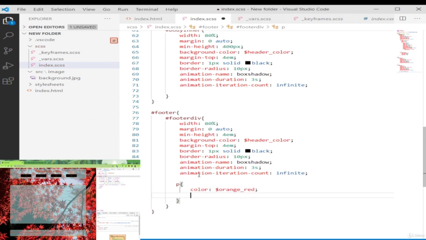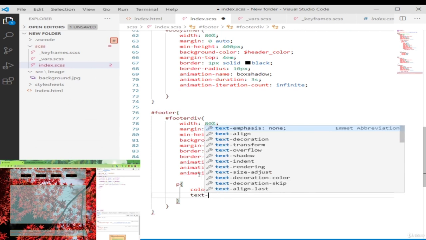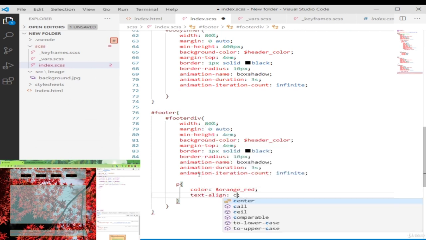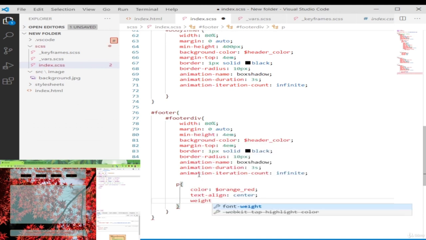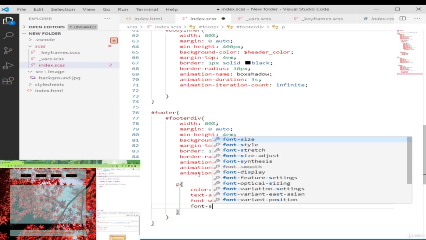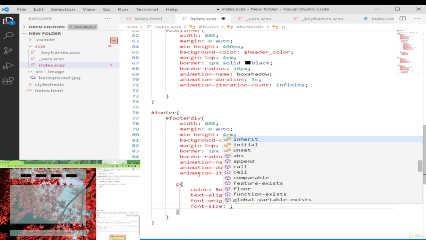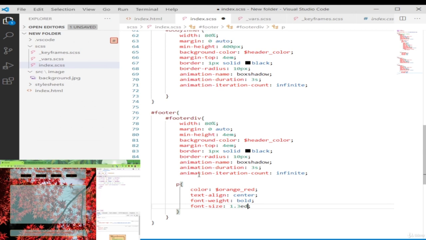Now we want to center it, so we need to text align it, text align center. We want to give it a weight, so it's bold. And I say bold. Now we want to give it a bigger size, so we say font size, and it's gonna be 1.3 em. That's nice.